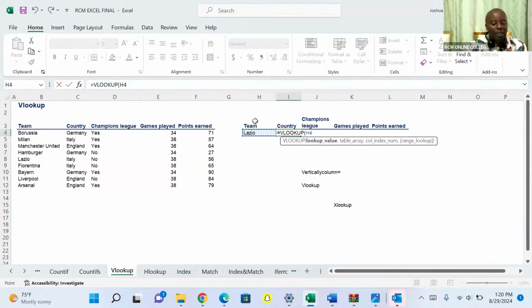And because H is a reference column, we say we must introduce something. We shall come here and introduce the dollar. So shift 4. We introduce the dollar sign to lock H. Because now H is permanent there. H is permanent there.